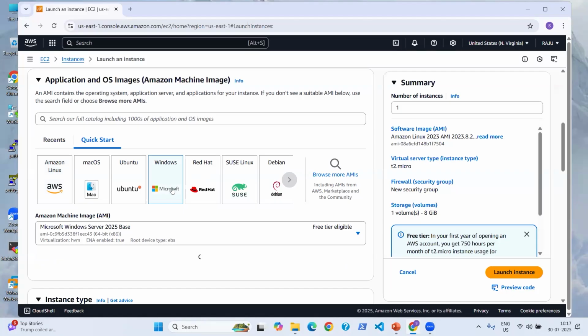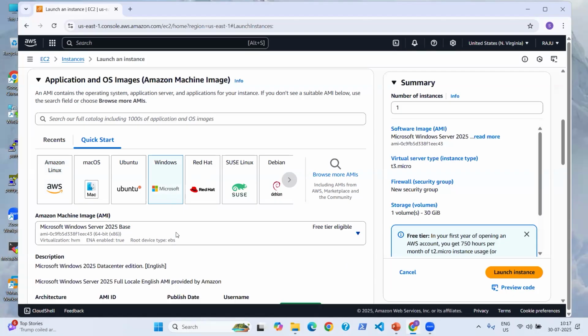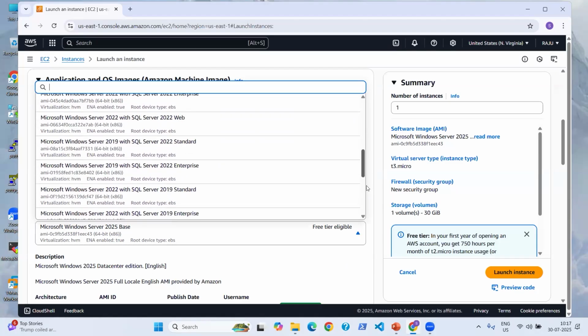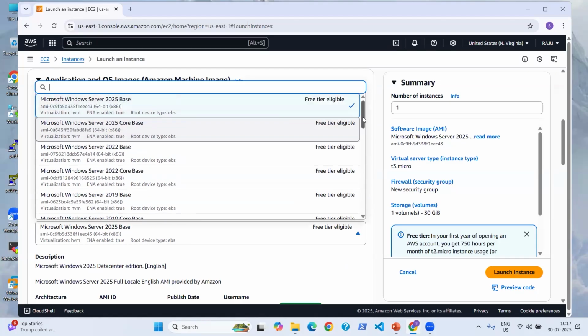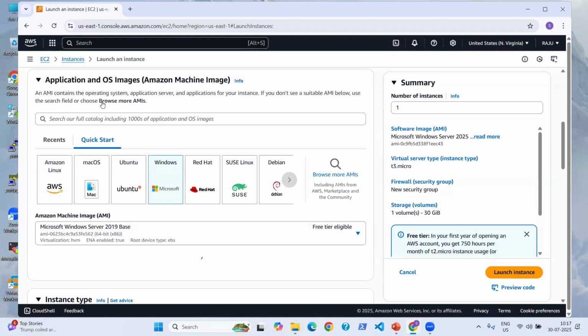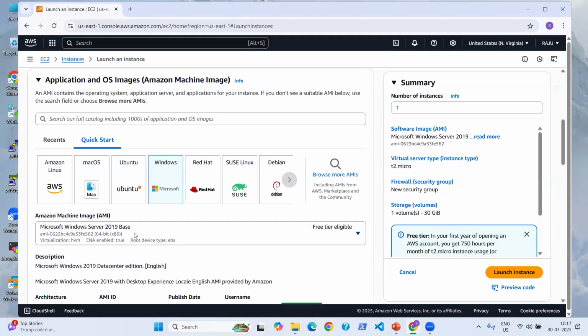But within the Windows, multiple editions are there. What are they? Windows 2025, 22, and 19. And like see this, multiple Windows versions are there. But currently I'm looking for Windows 2019 server. So that's why select Windows 2019 server. Okay. So under the image of Windows, select Windows 2019. Right.